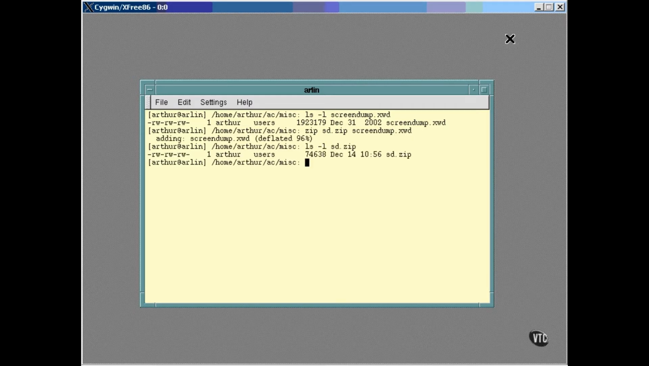A raw image file like this has lots and lots of repeated pixel values, so you can see that it compressed down to a mere shadow of its former self. It's just as easy to zip every file in the directory. Here, I'll get rid of this zip file and create a new one with all of the files in it.